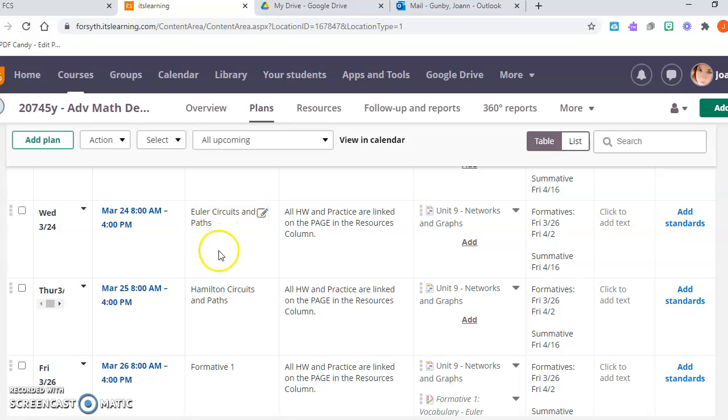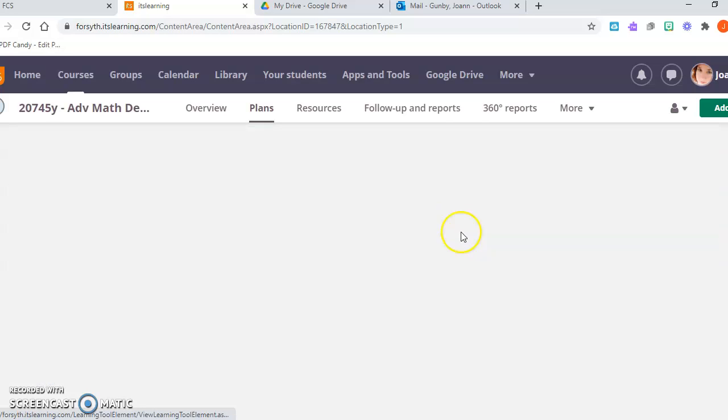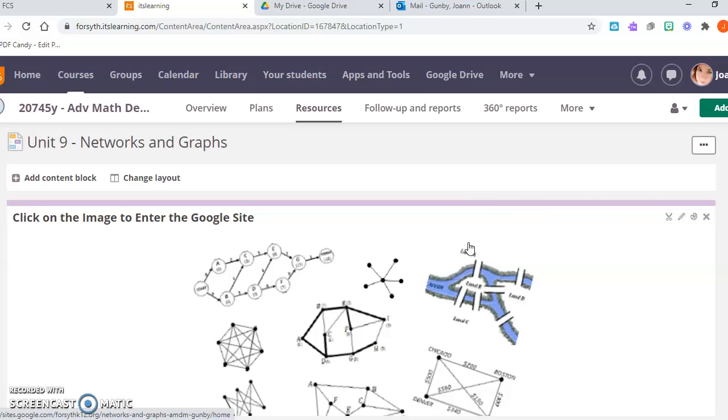You're going to be working on Euler circuits and paths today, and so you do have a page in your packet that's blank. It says Notes, Simple Paths, Euler Circuits. So again, you're going to go over here to your page.